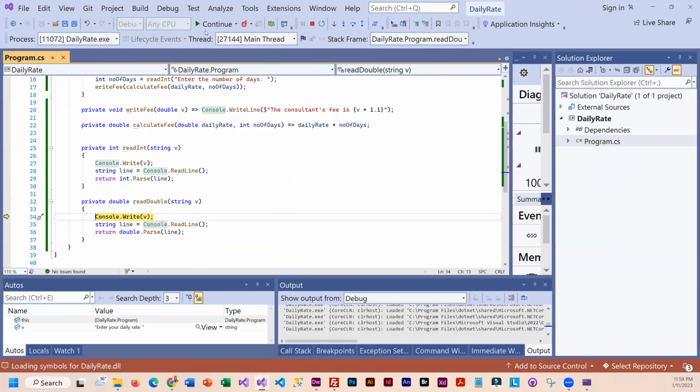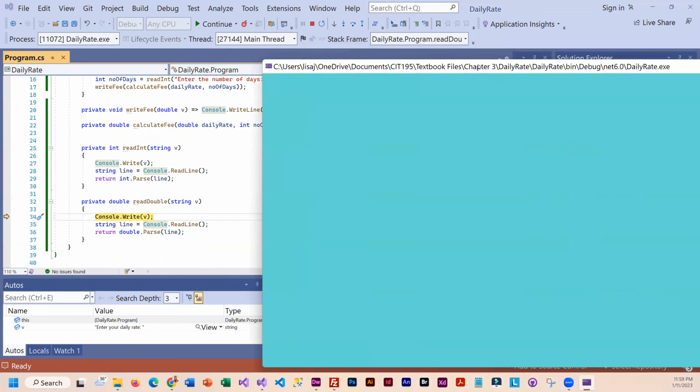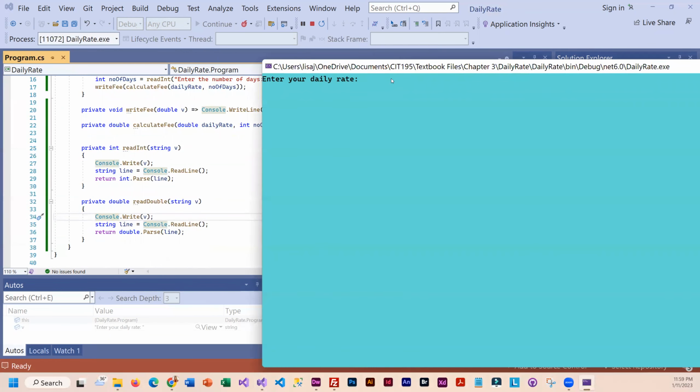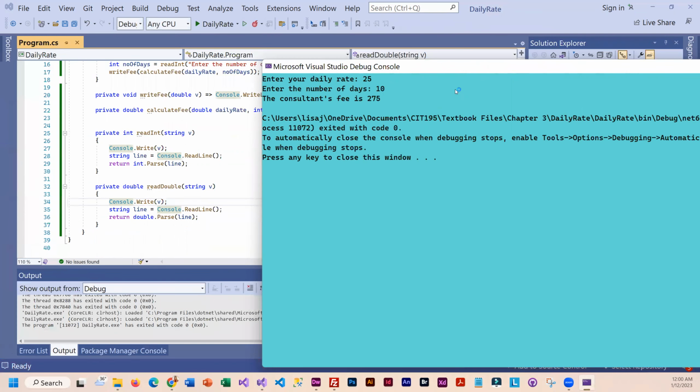Now, another kind of neat command is continue. So it's pausing here, right? We hit continue. And then it just kind of continues to run. Okay, so number of days. So it kind of takes it out of debug mode.